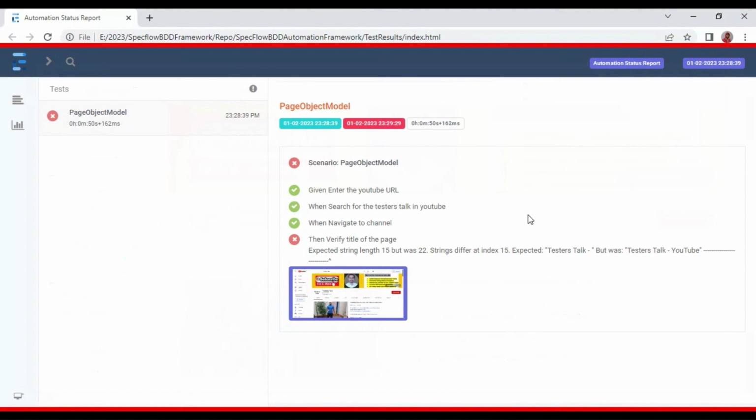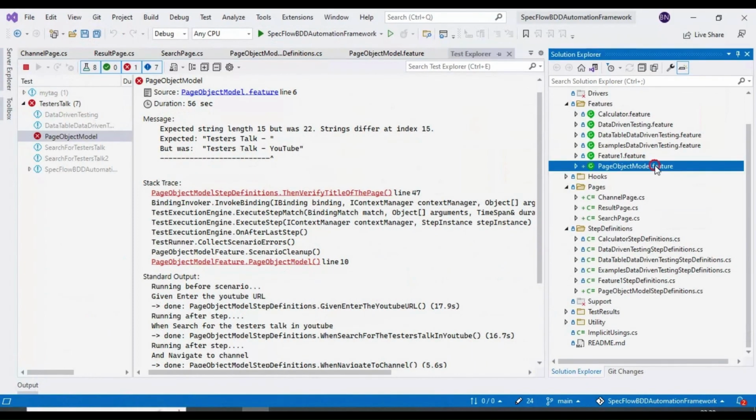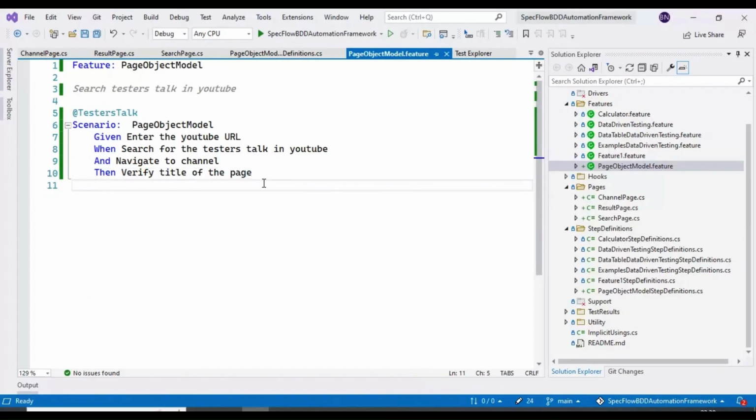So this is how you can implement the page object model design pattern with Specflow Selenium C#. The same thing you can try at your end, and also you can try to pass the search keywords from the feature file by using the data tables or the examples. So this will be your assignment.